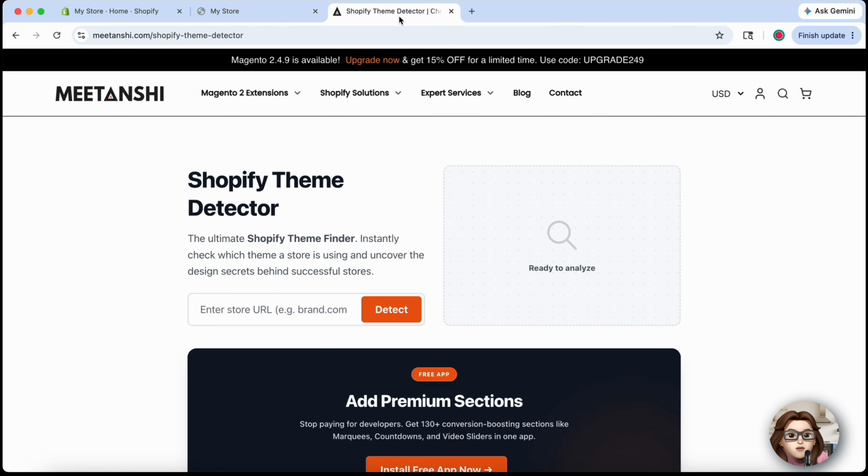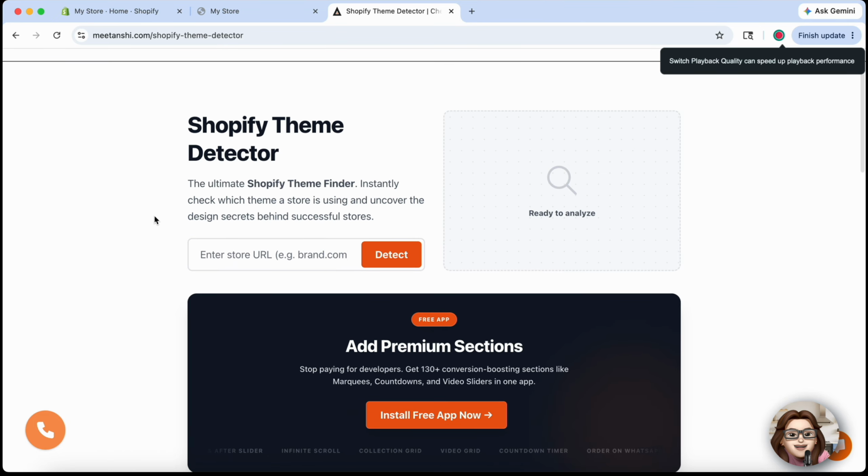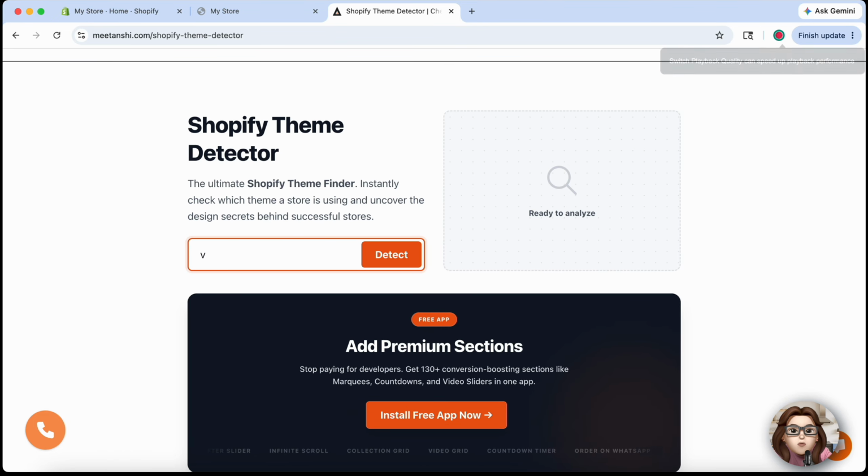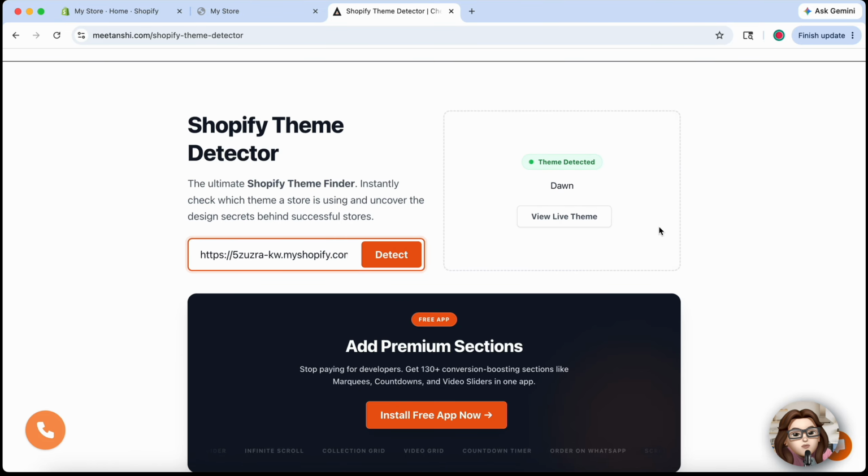Next, visit a Shopify theme detector website. Paste the store URL into the search field and click Detect Theme. Within a few seconds, the tool will analyze the website and display the Shopify theme being used.